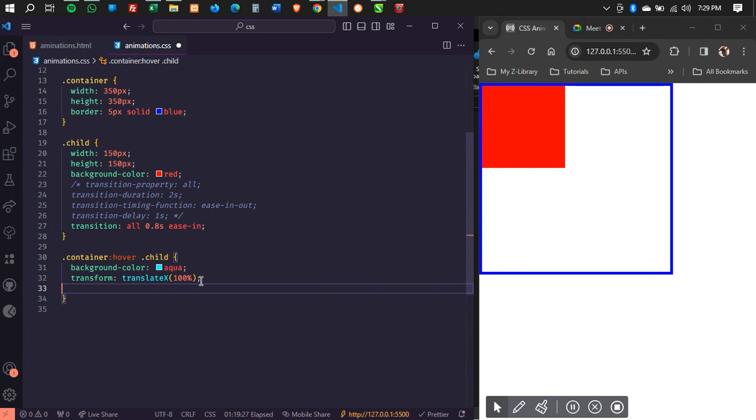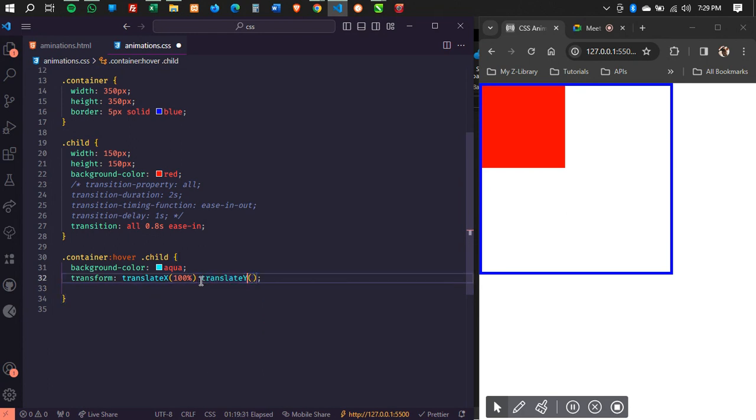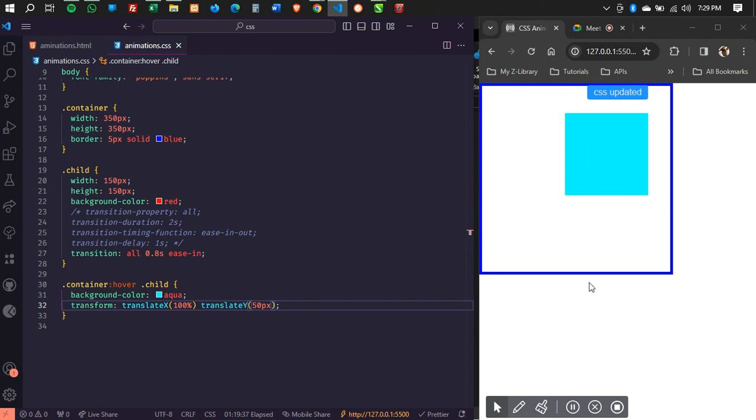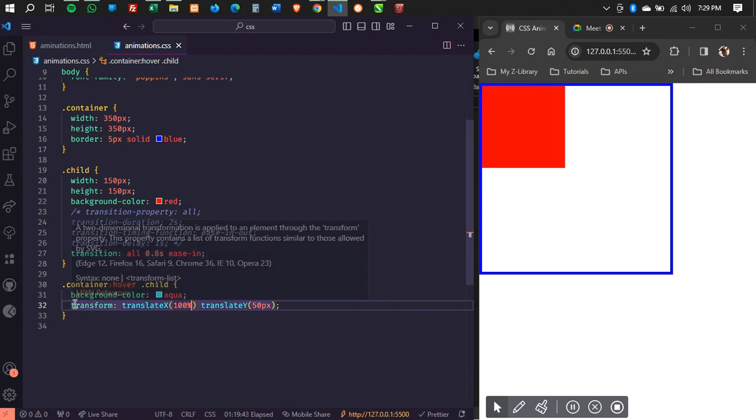Sorry, we can now say translateY, then we can say 50 pixels. All right. So when we hover over it, you realize that it moves down and then it moves to the right. That's with 100%. And so the transform properties are there.